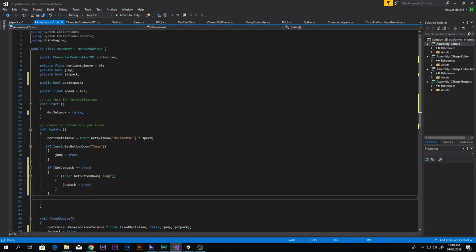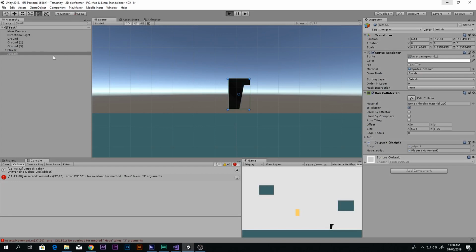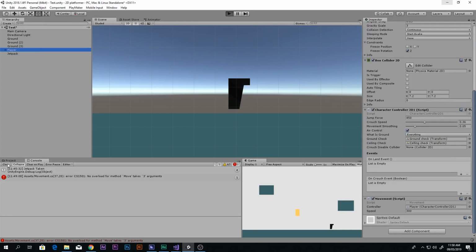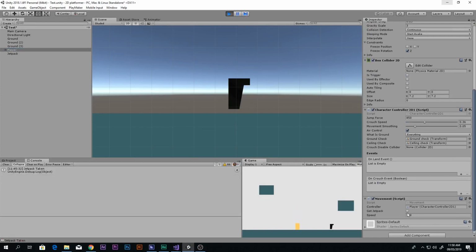All right, so if I save this and play the game and go to my player and play the game, you can see the get jetpack is false. So when I now jump, I can only jump, but when I set it to true, I will be able to use the jetpack. There we go. All right, cool. And if I set it to false, I am not able to use the jetpack now.